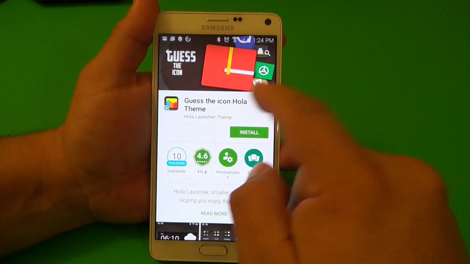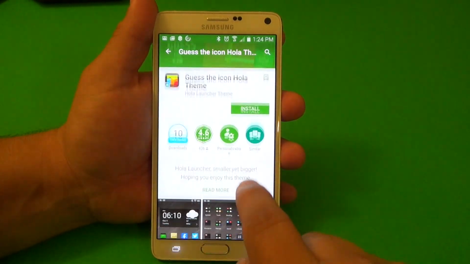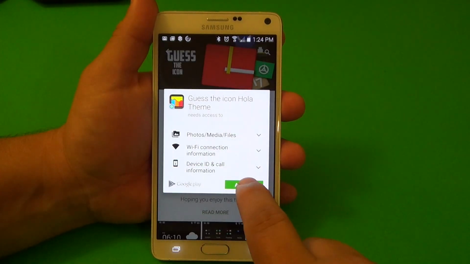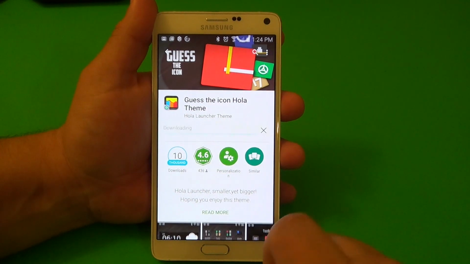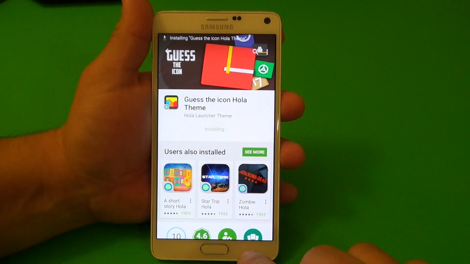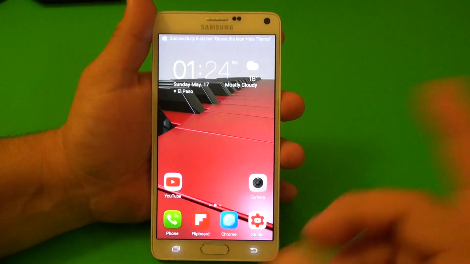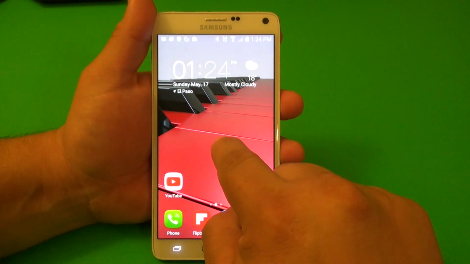When you tap on one of them, it takes you to the Google Play Store. Here you can see how they look on your phone. Let's go ahead and click install right there, accept. Now it's gonna be downloading. Wow, that was fast. So it started very fast. And now we can go back, right? We can go back here again, and it's gonna be installed right there.